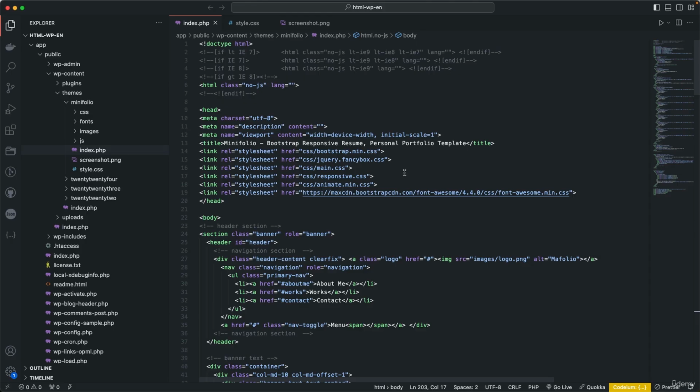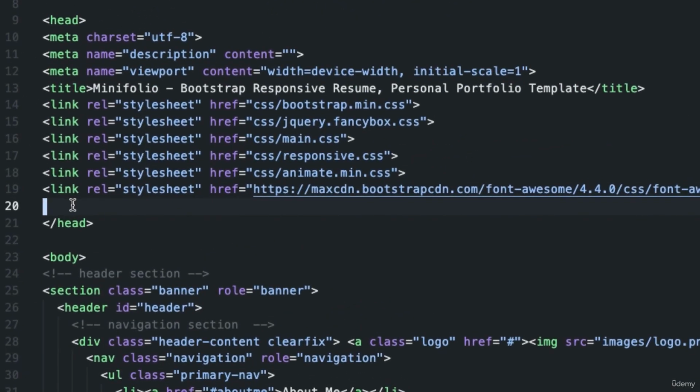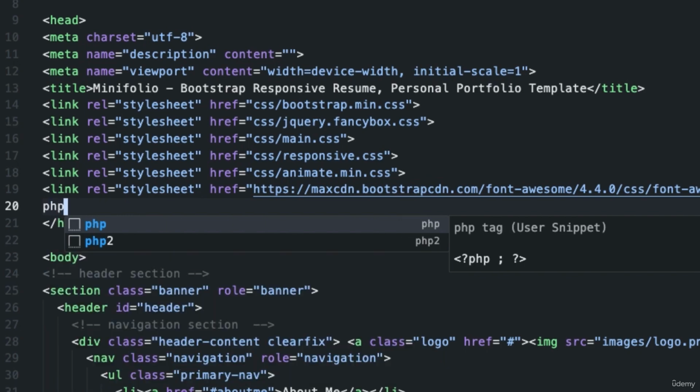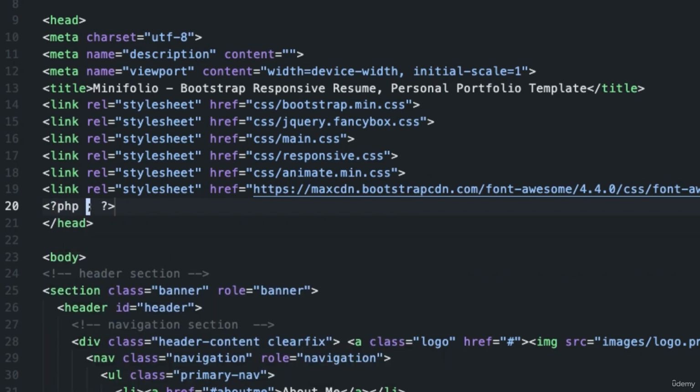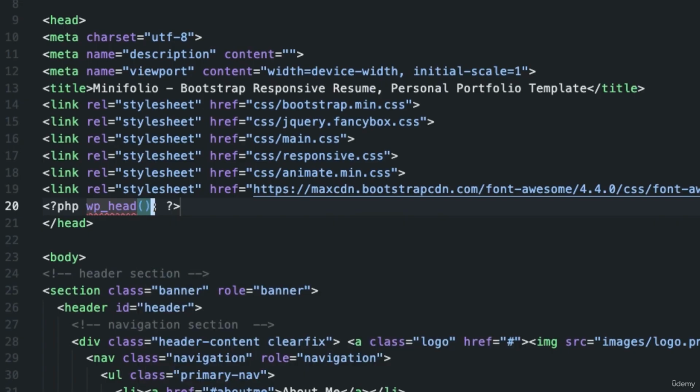In order for us to start this process, we will be adding two functions to our index.php file. The first one will be adding it to this portion here of the code before the closing of the head tag. So this first function, let's call PHP here. And the name of this function is simply wp_head.